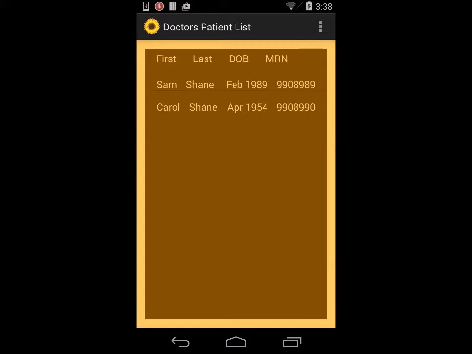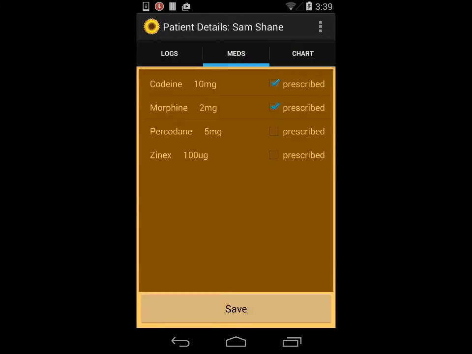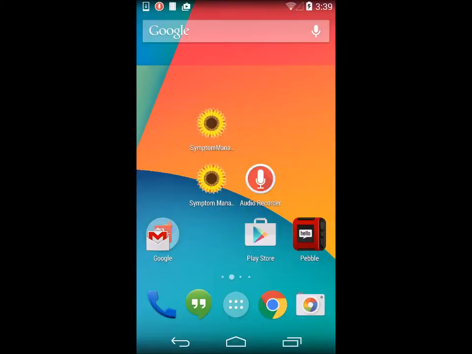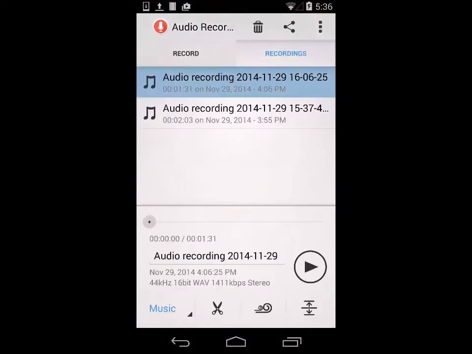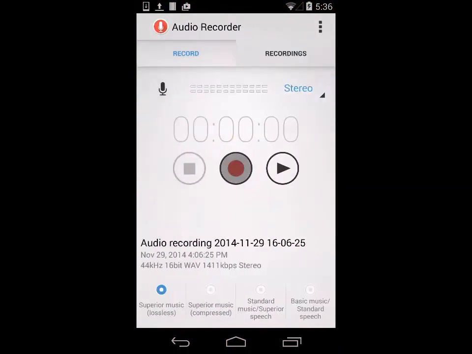Okay, rather this is that one. And the chart doesn't have anything because there are no check-ins yet. Then we save that. And then we go ahead and log out. And that's the doctor's input. Now we'll go over to the patient's side.